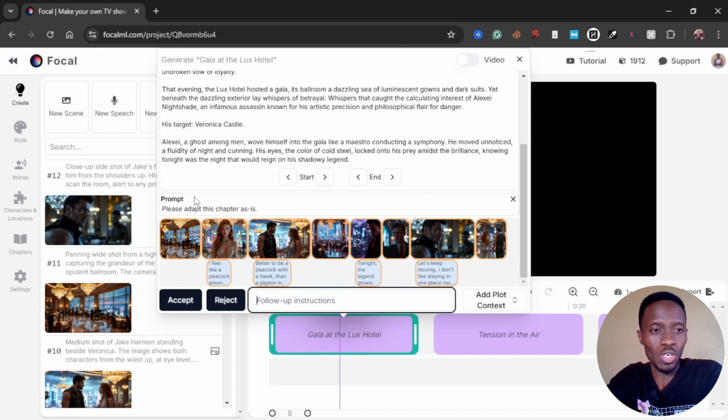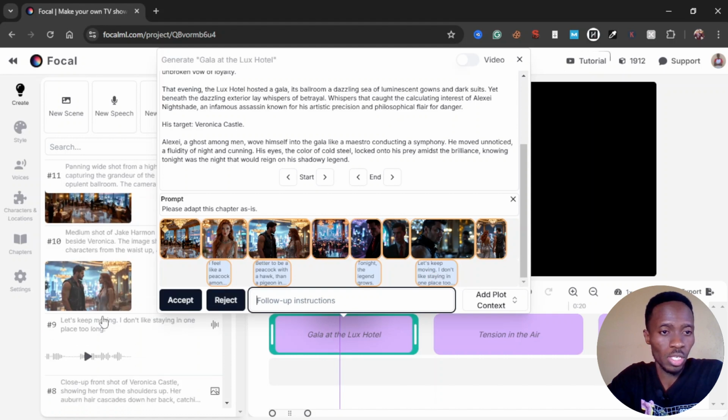It has generated some of the images, and these are looking great. I mean, just look at this. All right, so I was actually mistaken. The guy in the suit is the assassin, and the other guy in the sleeveless shirt is the bodyguard. So if you like what you've seen so far from the images, you can just go ahead and click on accept.